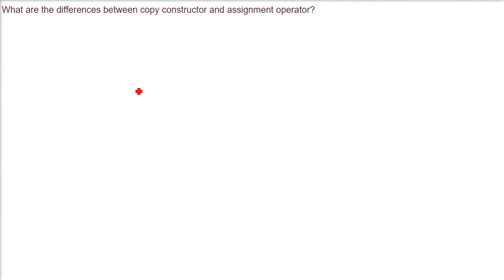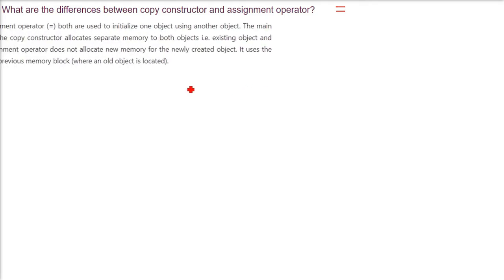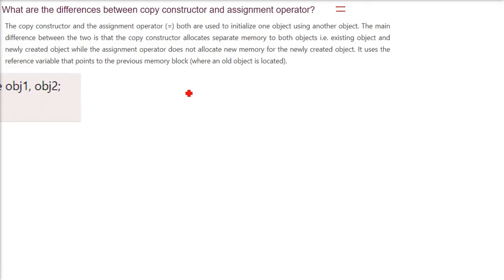What are the differences between copy constructor and assignment operator? The assignment operator is just an operator, but we are talking about when this assignment operator is overloaded or used with reference to the constructor. Now this is a very easy concept, but it needs to be understood.